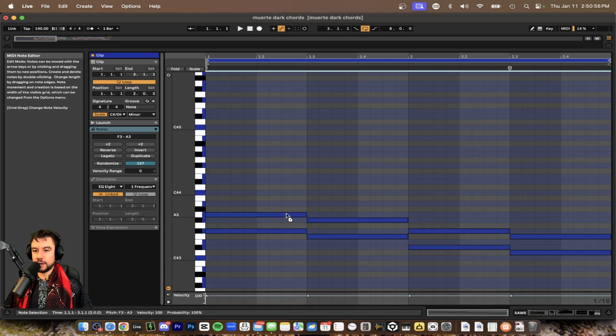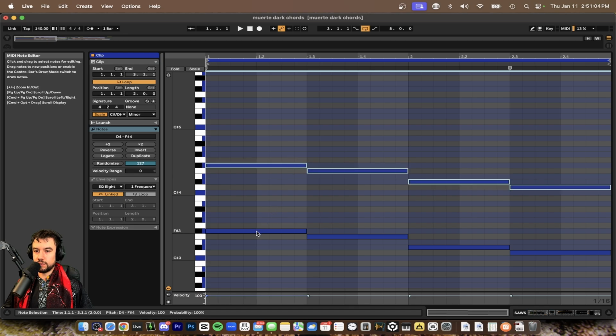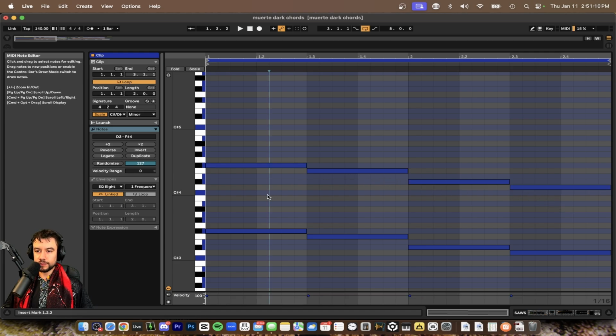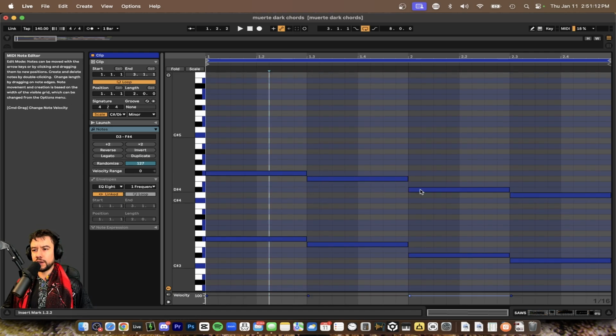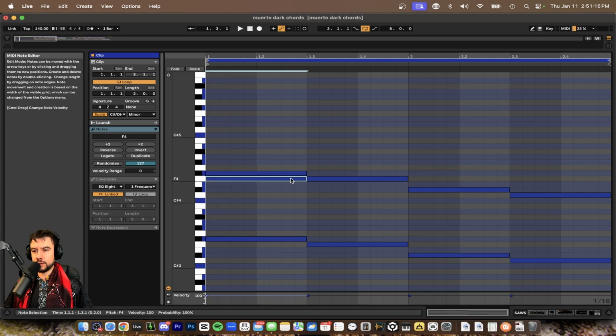We're going to copy the octave, highlight all of it. If you hold Option, then you'll be able to actually move it all the way up to the next octave. So we have another layer. Then every other chord will have dissonance. So the first chord here, we're going to insert this out of scale note.